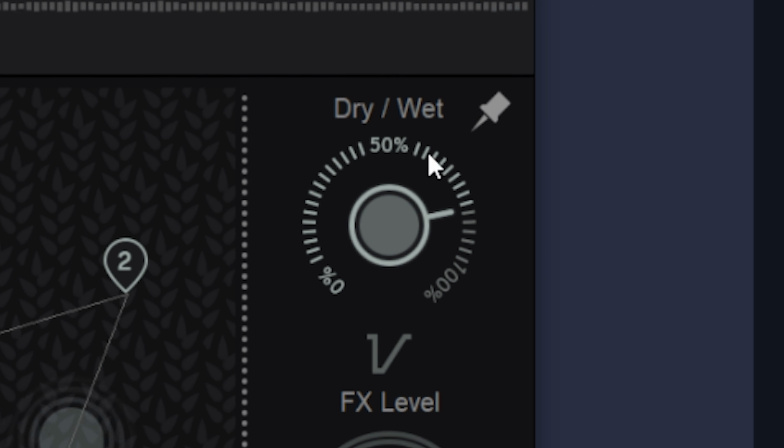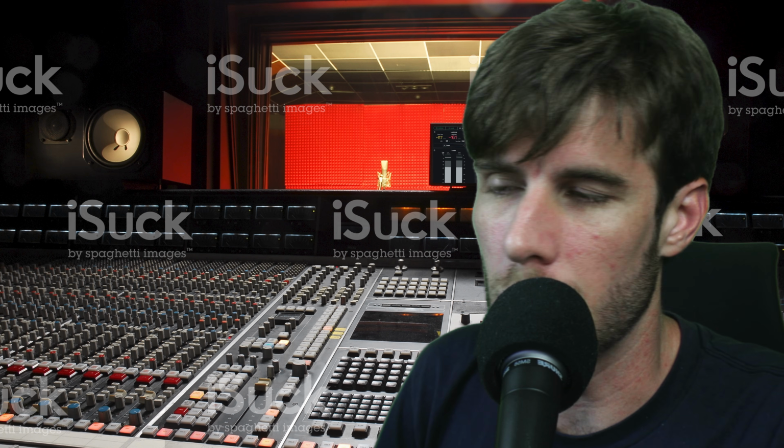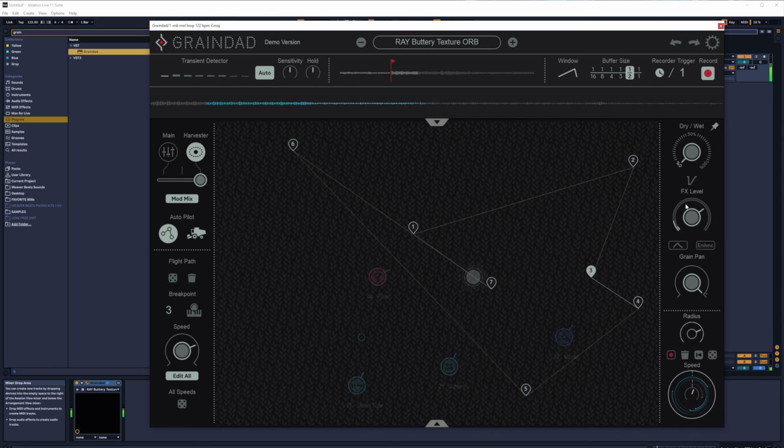Another great thing is you can lock the dry wet value, so if you're cycling through presets, you can keep the wet at 100 or 50 or whatever you think will work with the song. One issue I did have with this plugin is it doesn't tell you what things do when you mouse over the knob or fader or whatever. I think it would be a lot easier to figure out how to use without reading the manual if you were able to do so.